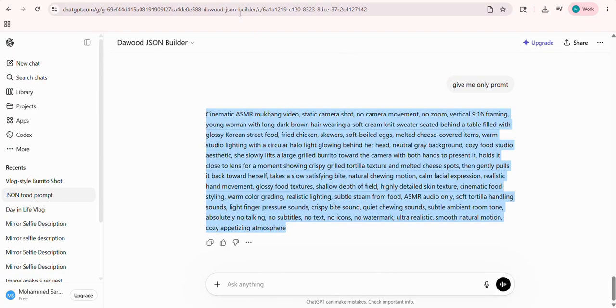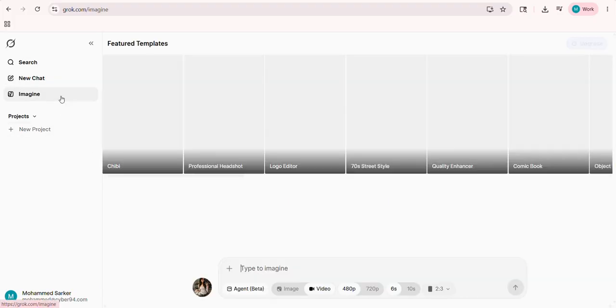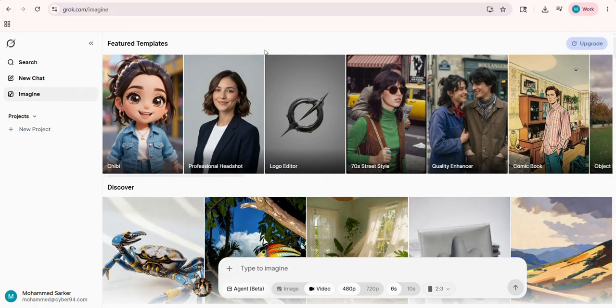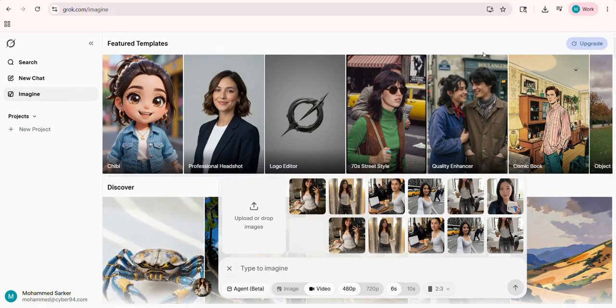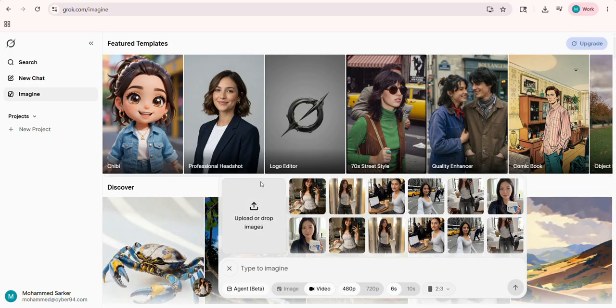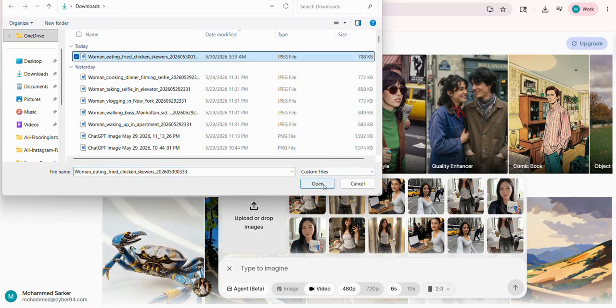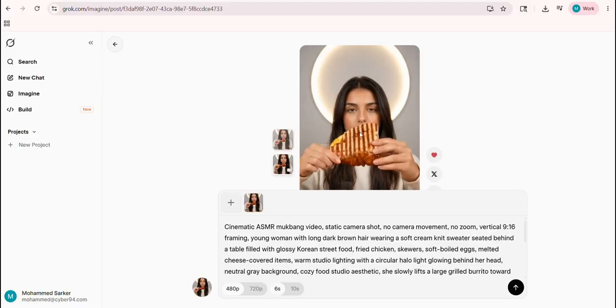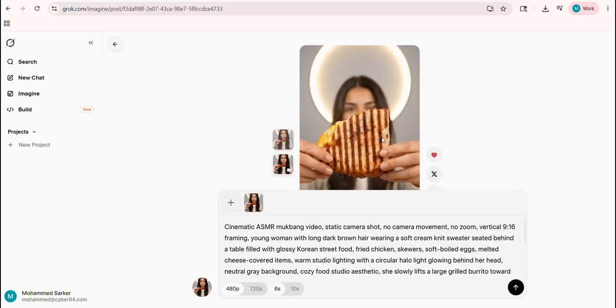Copy all of that and come over to your image to video model. This can be Flow, Kling, Grok, Meta AI, whatever you have access to. I'm using Grok. Click plus, upload photo, select your scene 1 image, paste in the prompt ChatGPT made, and hit generate. It turns your image into a video.